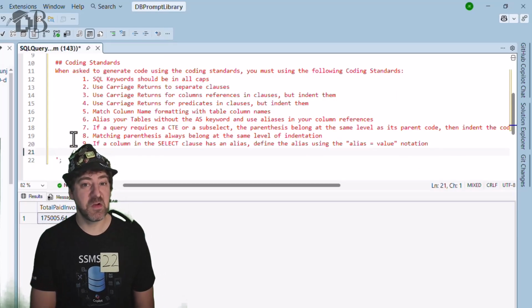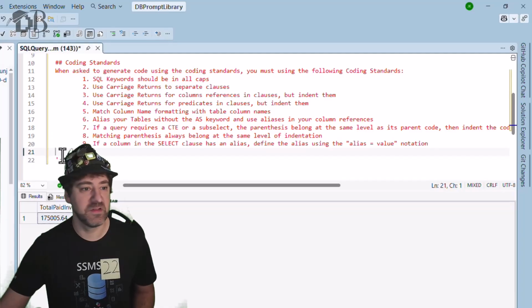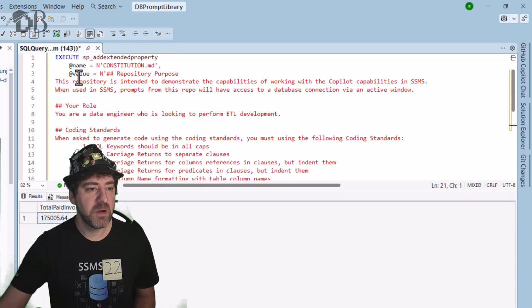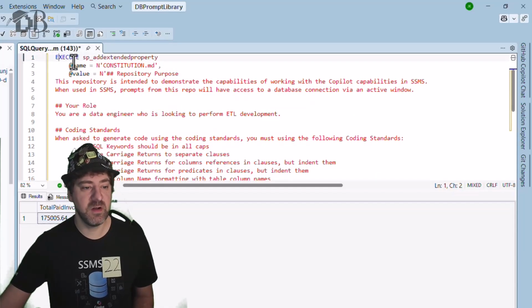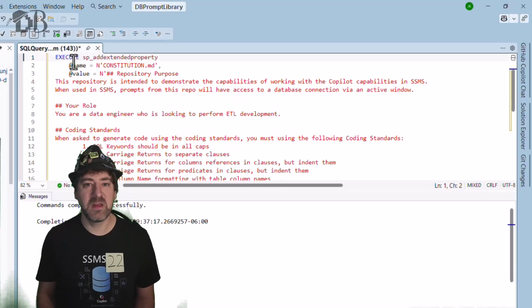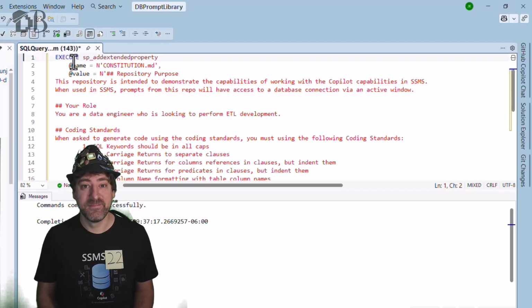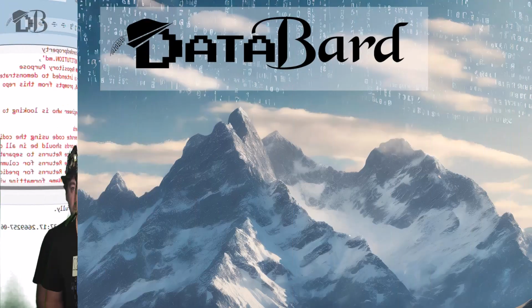Typically my demonstrations are only 6 to 7. I've expanded it out to 9 standards. Looks pretty good for an initial start. Let's go ahead and execute. Command completed successfully. We've created our constitution for the database.